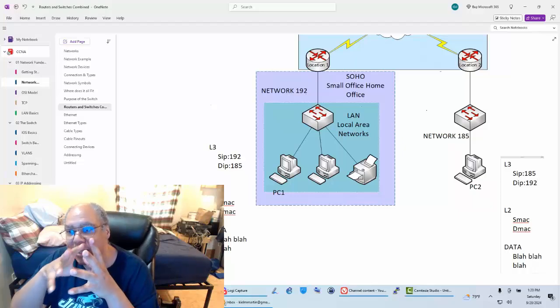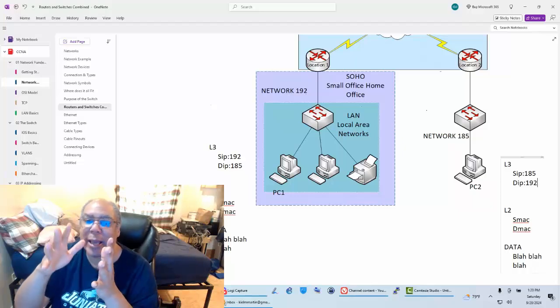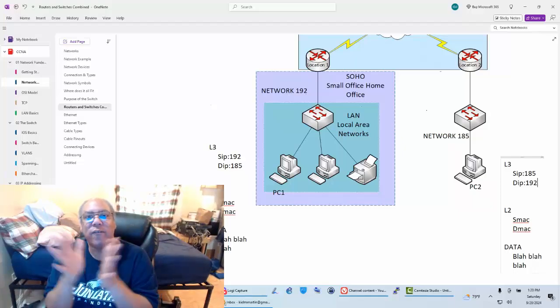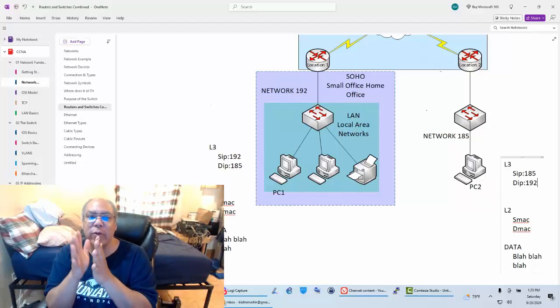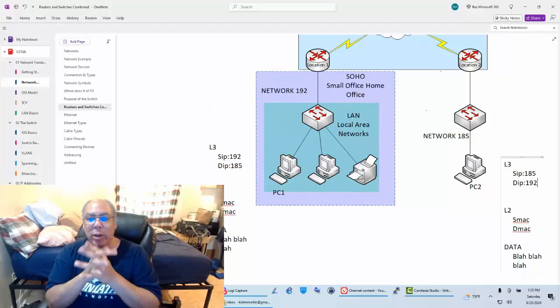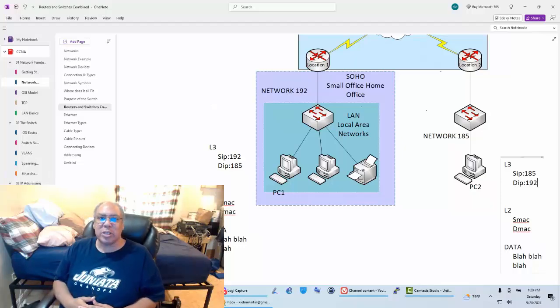All right, and this is why, guys, you need all 4. If you ever go through the router and you get a log message that says encapsulation failed, that means it could not build either the layer 3 or the layer 2 information. Something's missing.